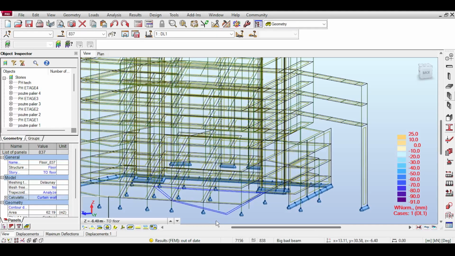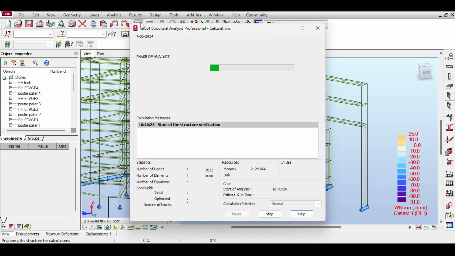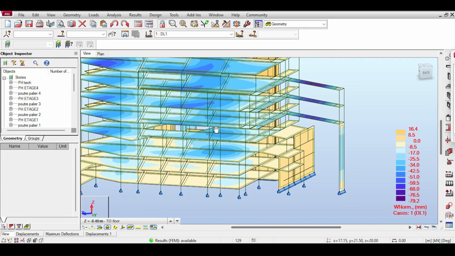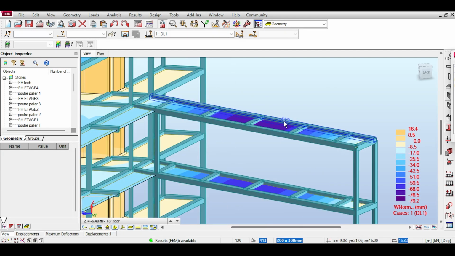So let me just click here and delete. And now I'm going to add two supports here, which are pins. And now look at the difference once I run. And there you go. It has improved drastically. Now there is still a problem here. The stability of this one, the beams here are very weak.